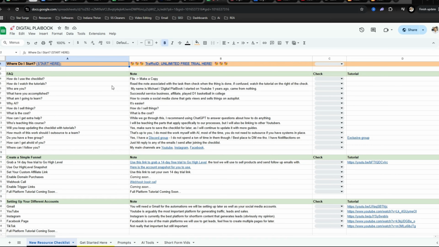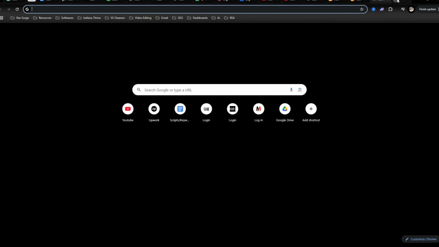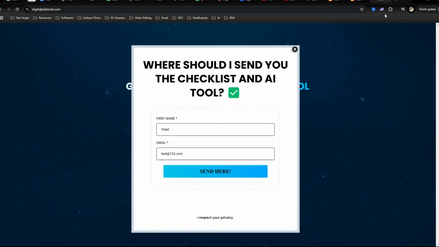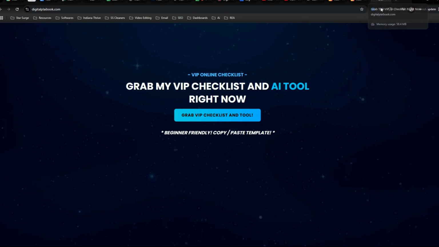As you can see right here, this is the digital playbook. And if you want to get that, just go ahead and go to digitalplaybook.com, grab the VIP checklist tool, and you will get taken to another page that goes through a quick tutorial video and takes you to where you can get access to the digital playbook.